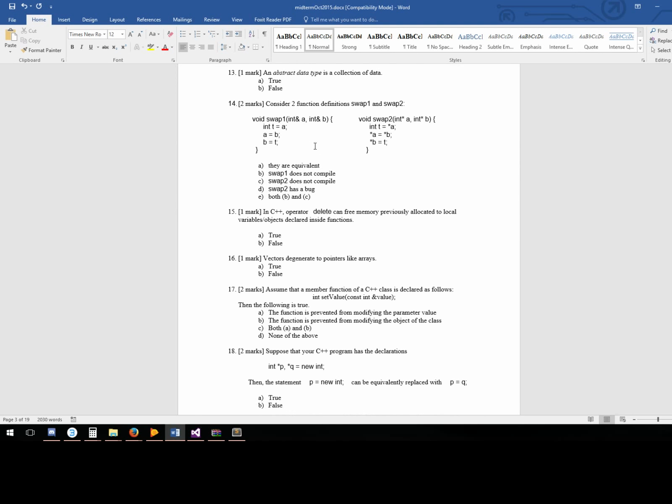An abstract data type is a collection of data. This is false. An abstract data type is a blueprint for how you should make a collection of data. It's not a collection of data itself. So an abstract data type may be something like a car, or sorry, a vehicle, and then you would implement car as the specific.